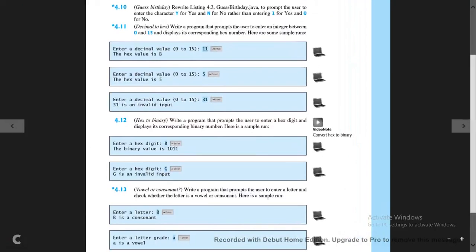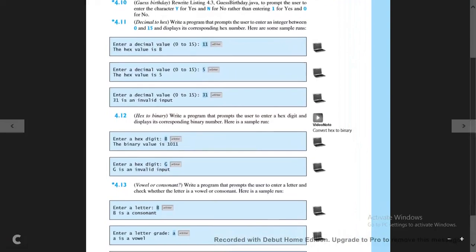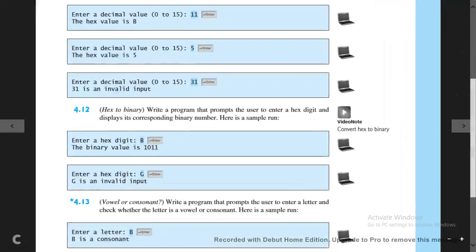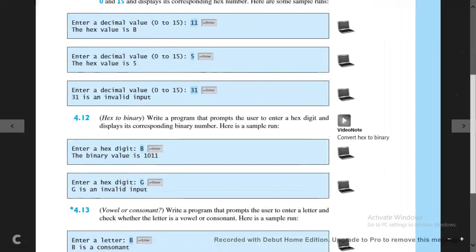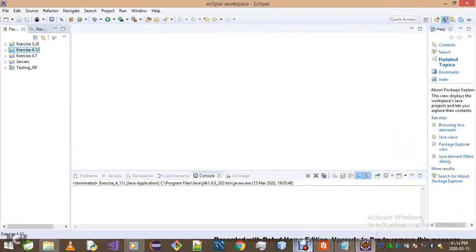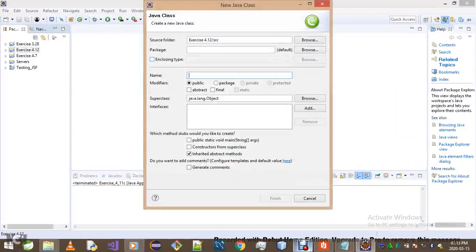Okay, what it says is basically we've got to convert a hexadecimal number to binary, right? So what you've got to do is write a program that prompts the user to enter a hex digit and displays its corresponding binary number. So B is given by 1011, G is an invalid input. I hope everyone sees what's going on there.